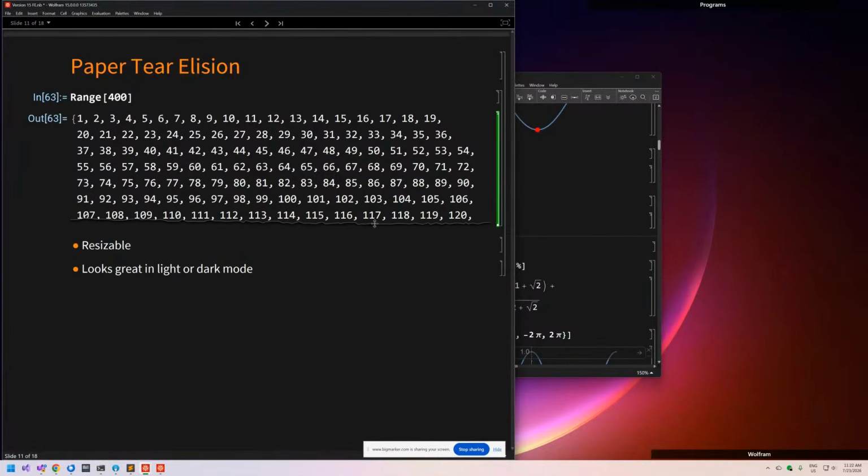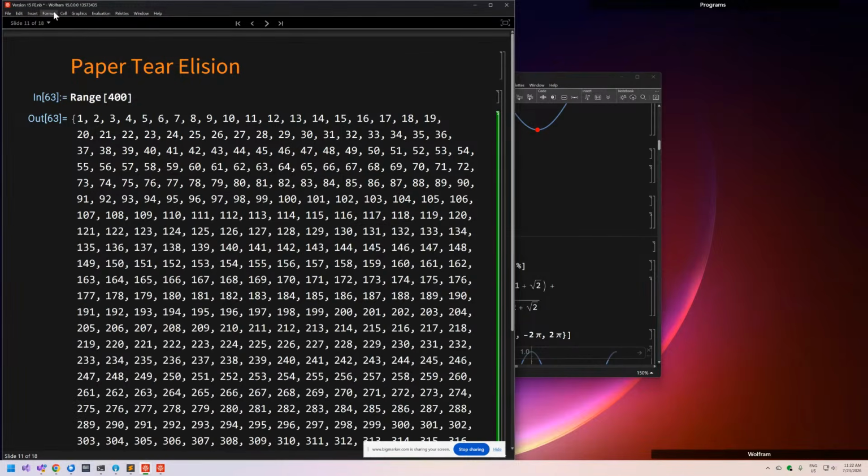Okay, and what we have here is something that looks like a paper tear. The idea is it's just a lot of output. You don't need to see all of it. You want to see the beginning of it, and that's enough. This is also in the menus: Cell menu, Elide with Tear, can be toggled, as you can see.